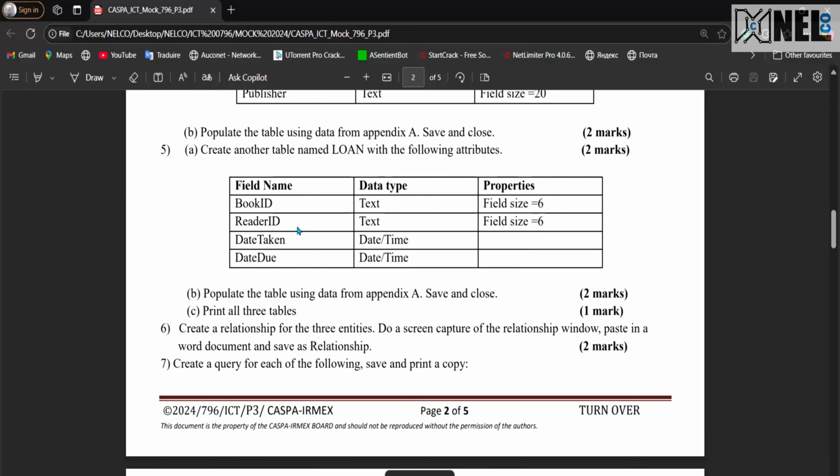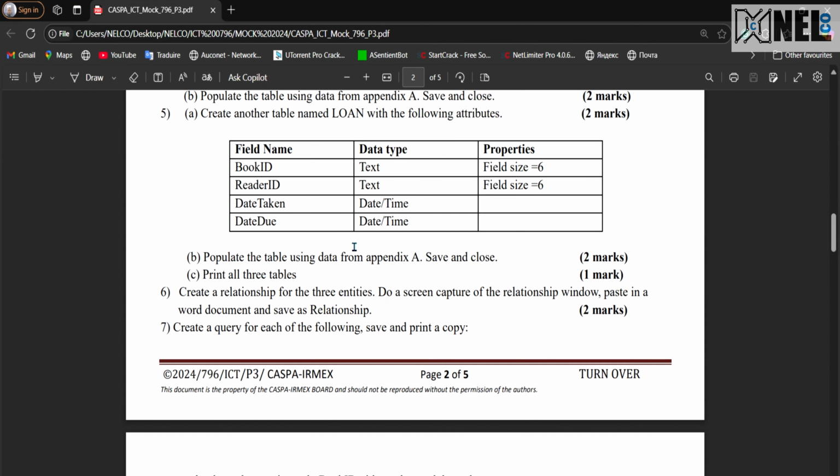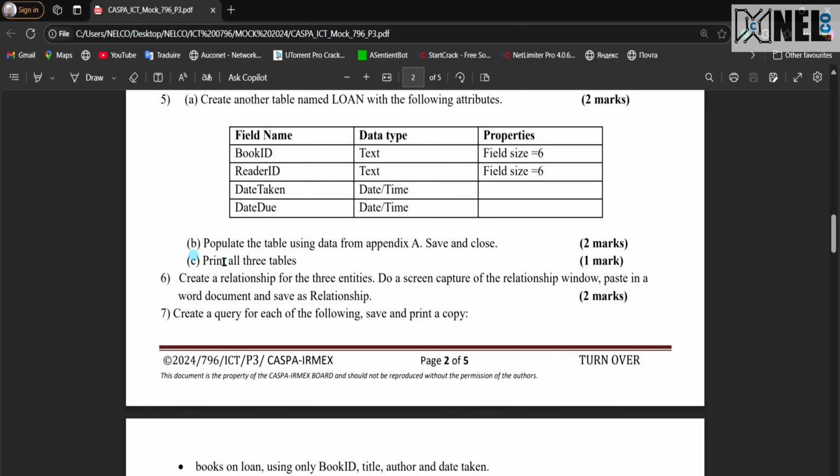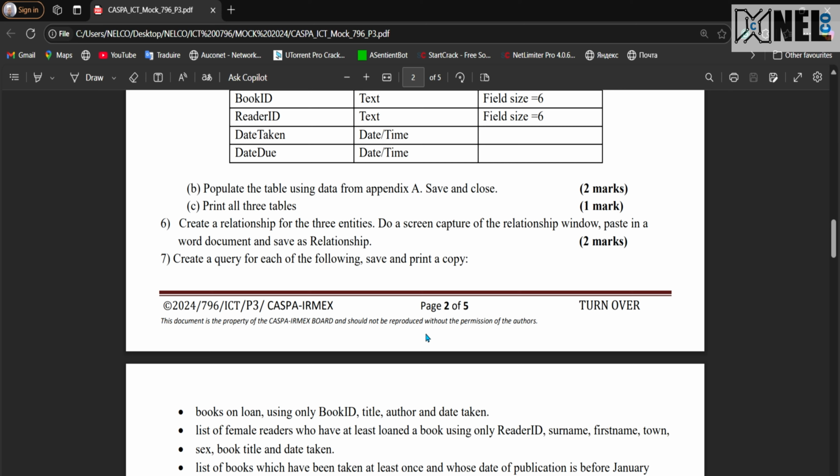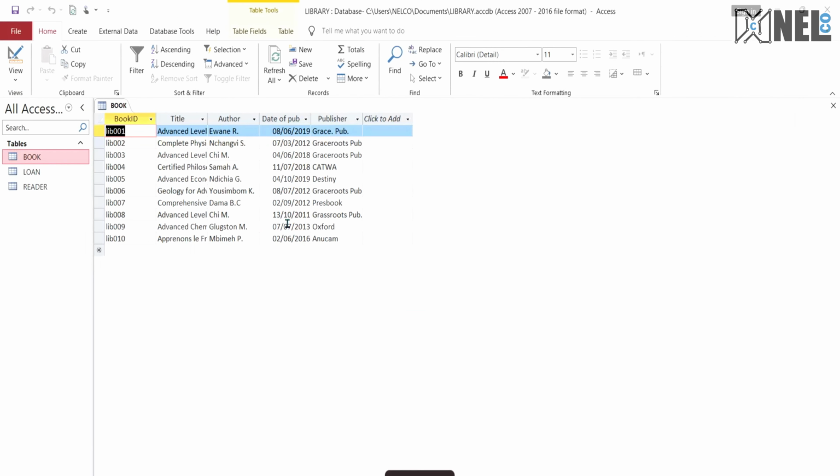We go to the next question. The next question says print all the tables. You could either allow it like that, or you put in a Word document. That means here no precision was given, so you could bring the images to the examiner and he's going to print the images as they are. Question 6 says create a relationship for the three entities, do a screen capture of the relationship window, paste in a Word document, and save as relationship. Okay, this one was specified, so we shall do that.